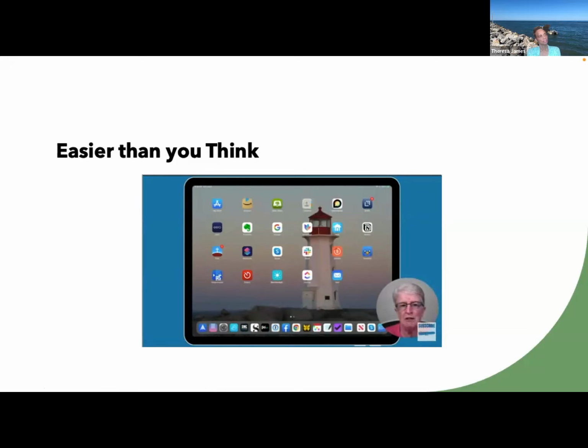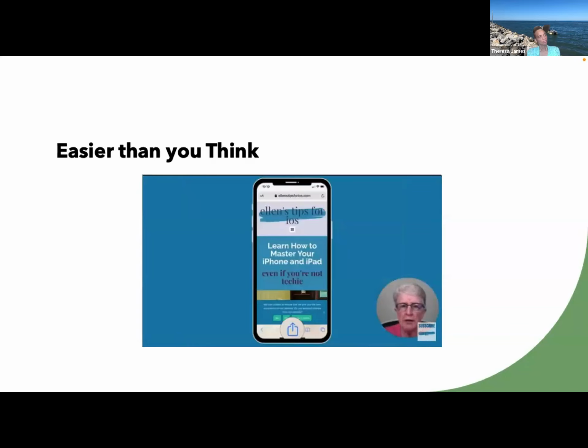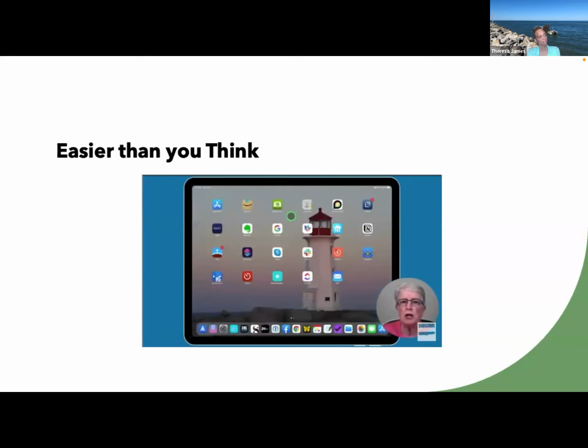Let's get started. Whether you want to print from your iPhone or iPad, the steps are almost identical. The only difference may be the location of the share button. That's the icon that looks like a square with the up arrow. Locate the document that you want to print. Tap on the share button.